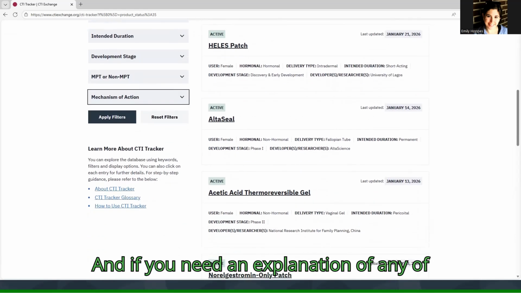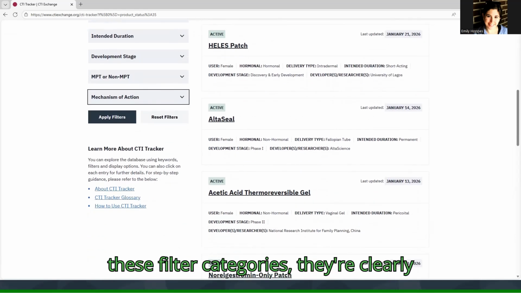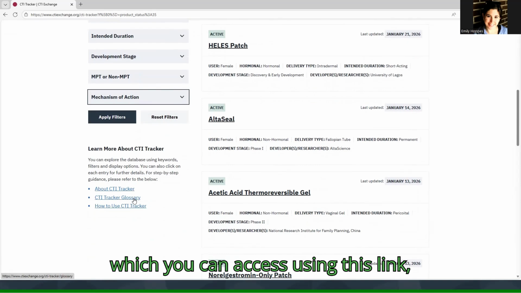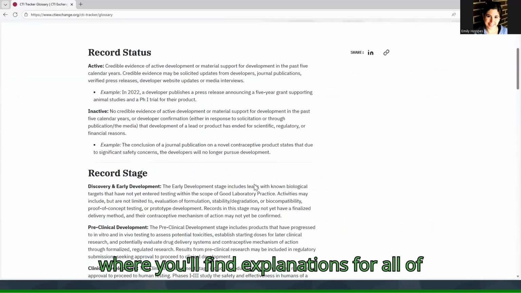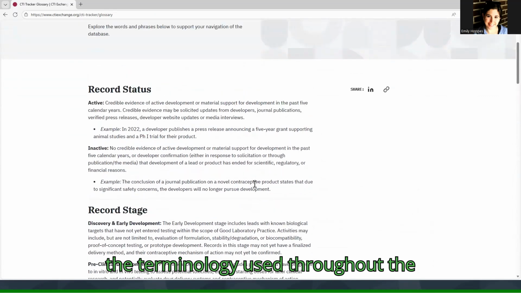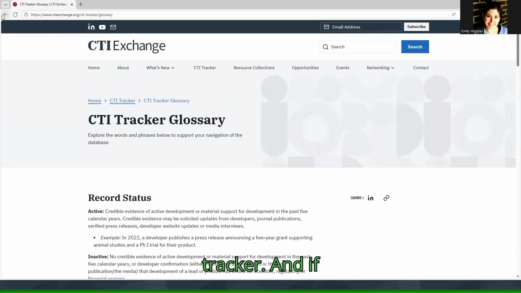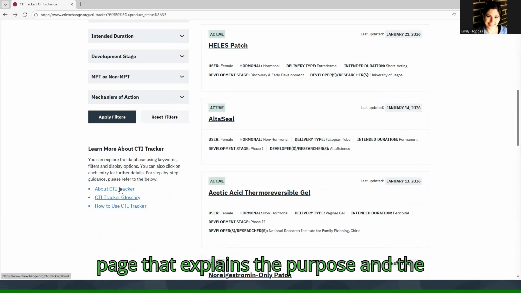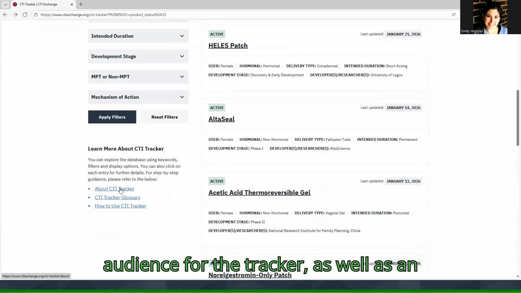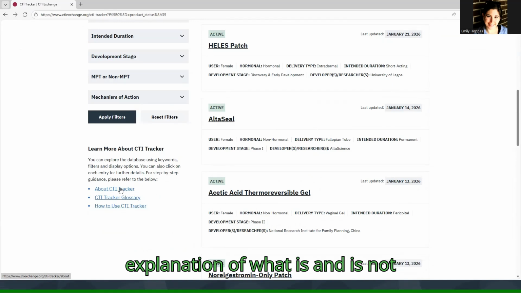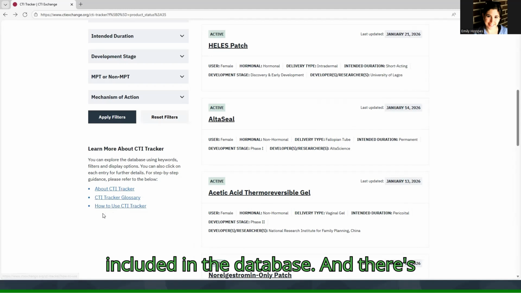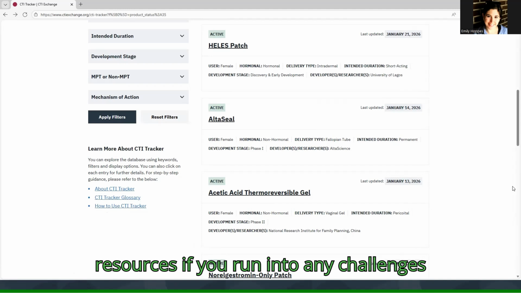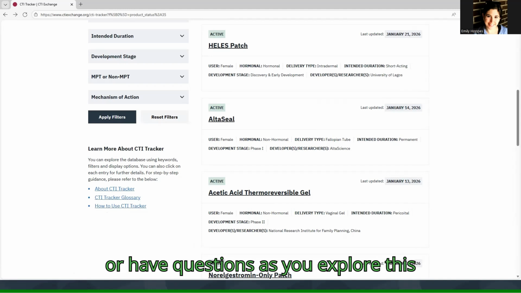And if you need an explanation of any of these filter categories, they're clearly defined in the CTI Tracker glossary, which you can access using this link, where you'll find explanations for all of the terminology used throughout the tracker. And if we go back to the main page, you'll also see in this list that there's an about page that explains the purpose and the audience for the tracker, as well as an explanation of what is and is not included in the database. And there's also a link to a written how-to guide, and these are all really helpful resources if you run into any challenges or have questions as you explore this resource.